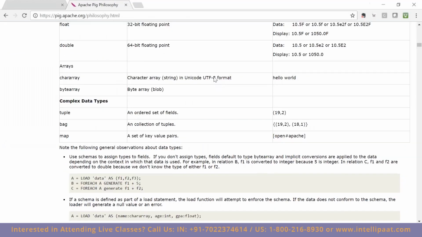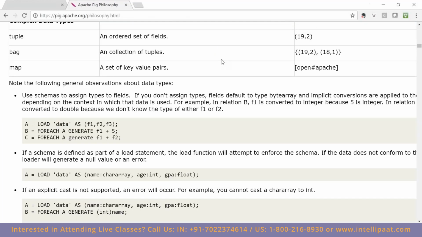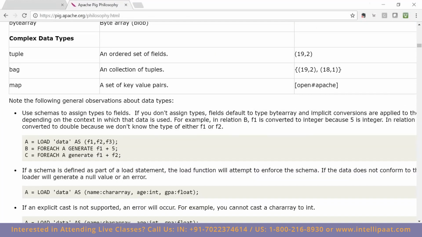Pig supports something called complex data types. It supports your regular data types, and it also supports complex data types. So what do you mean by complex data type? There are three of them. One is called a tuple. Tuple is very common even outside the world of Pig. A tuple is an ordered set of fields. Think about a tuple like a row from a table, and tuples are usually represented like this. For example, 19,2, this is a tuple.